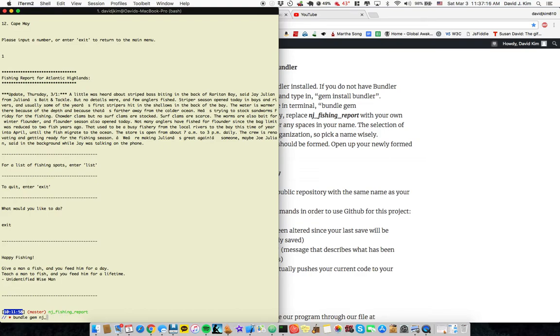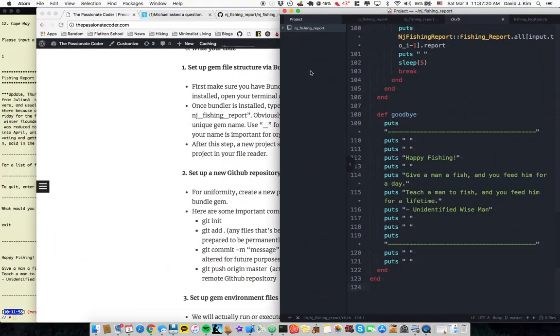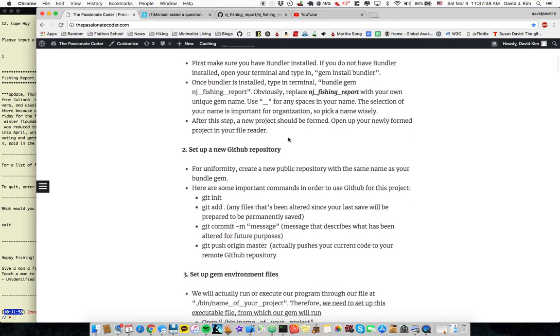I hit enter, and it basically set up this general structure here, like the git folder, the bin folder, an empty lib folder with the nj fishing report folder inside of it, the spec. It set up the readme file. It set up almost everything. So that's really convenient.